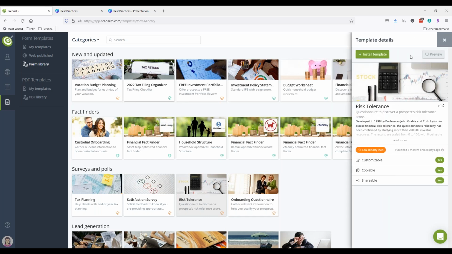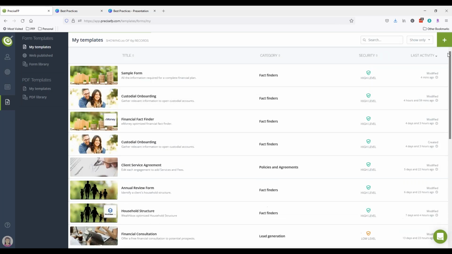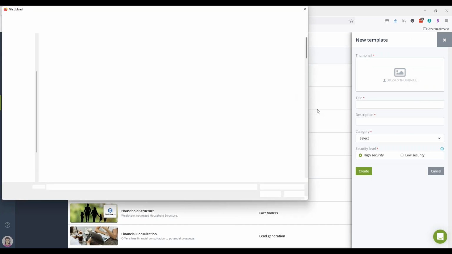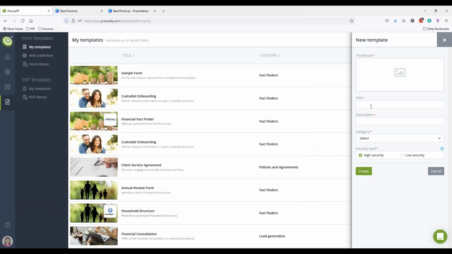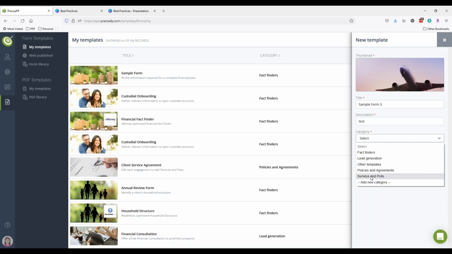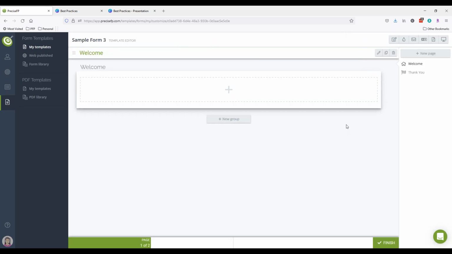Now, another thing is with the low security level templates, this is something that we get asked often too. So I'm going to show you here. I'm actually just going to build a brand new form, and I am just going to make it low security, because something that I wanted to show you here, let me just create this. Okay. And I'm going to create this as low security. Now, what you can do with a low security form is, I'll show you here.